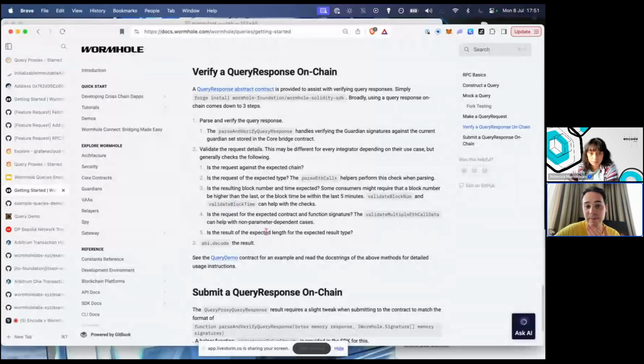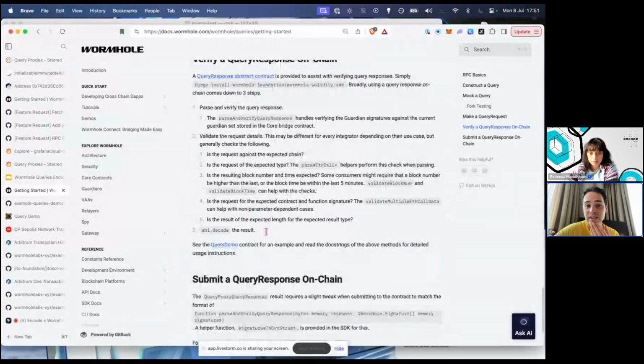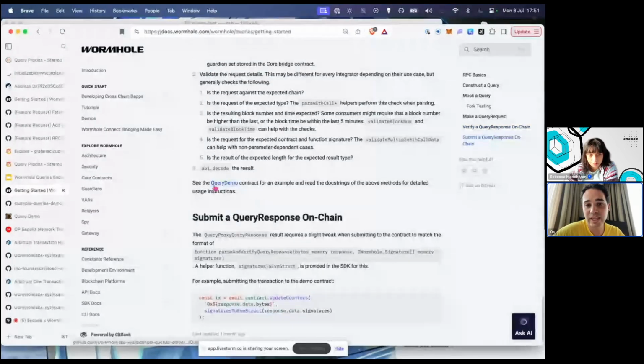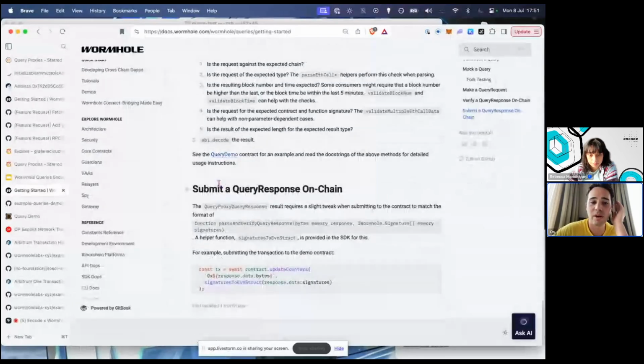Is it for the expected contract and function signature? So helping with these non-parameter dependent cases. It even checks the expected length, and there's expected result type. Finally, just ABI decoding the result. So again, you can check the demo contract for an example of this and check the doc strings of the above. So yeah, again, the query proxy query response result does require a slight tweak when submitting the contract to match the format of this, but there's a helper function, signatures to EVM struct, provided in the SDK to help with that. So this is how it might look like in the demo contract.